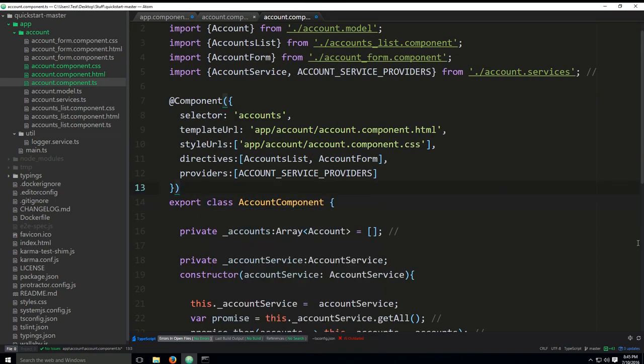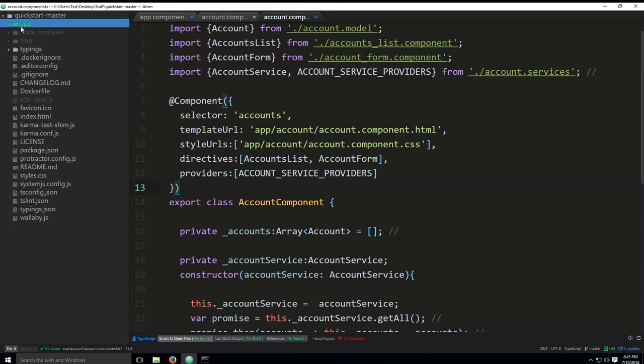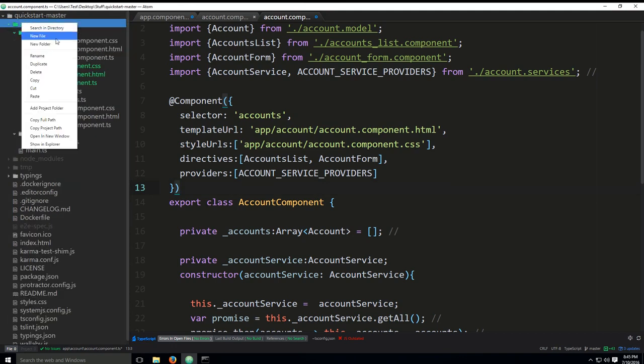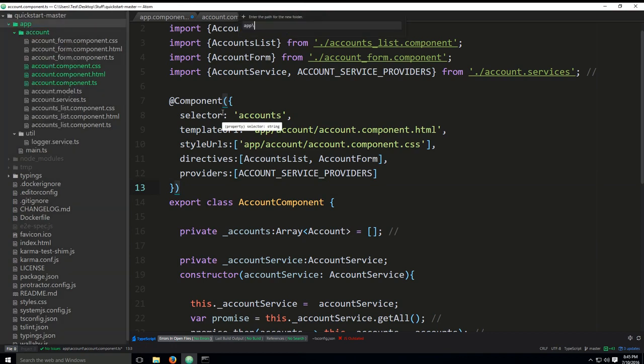Account. Excellent. So that would be it in terms of changes here. That's all we need to modify there. Now we need to go ahead and create a home folder inside the app folder. So inside the app folder, just go ahead and create a new folder and name it home.